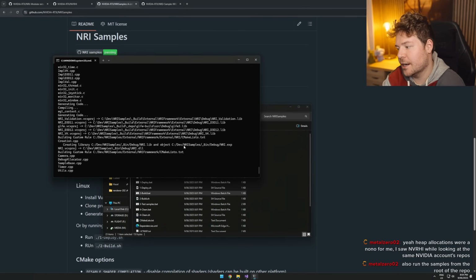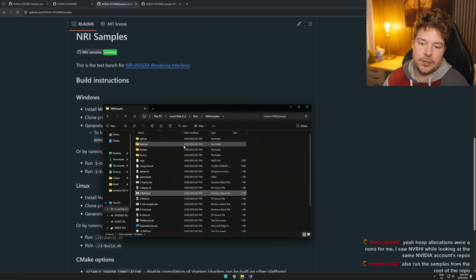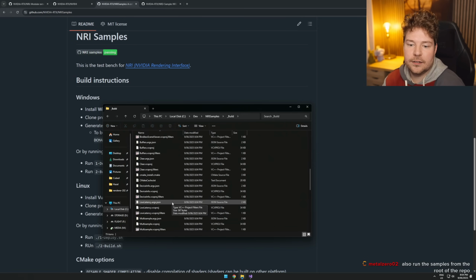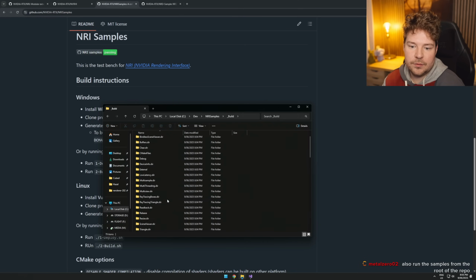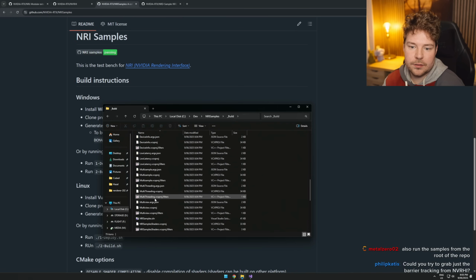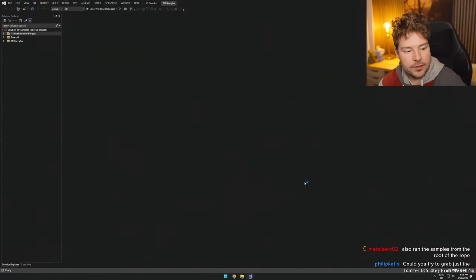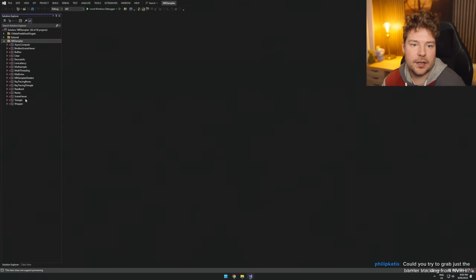As in, I can delegate some of that, because obviously we have very limited resources working on Hazel. So being able to delegate that essentially to NVIDIA, and then I can just, was it here, the solution project? Yeah, the solution rather. Could you just try to grab just the barrier tracking from NVRHI? Yeah, that'd probably be fairly involved, I think. But I could, obviously. I could make my own barrier tracking system on top of that as well. I'm just trying to avoid that. But yeah, it is what it is.